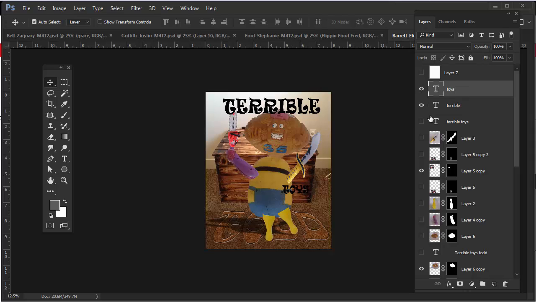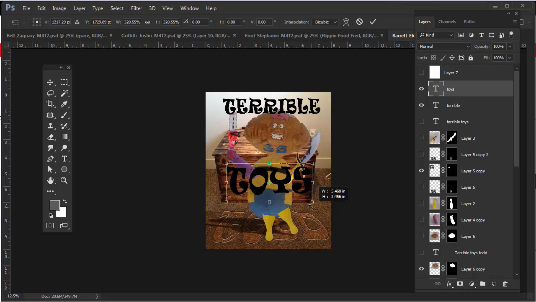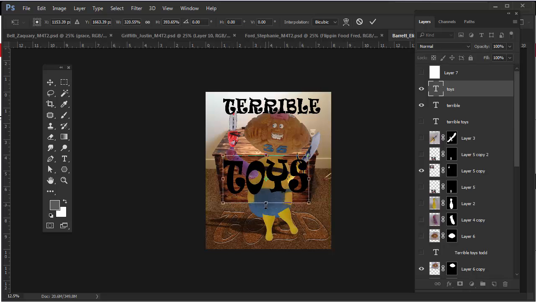Let's see, toys. I don't know where I'm going to fit this. Maybe on the box. You know, it won't be seen as much, but I'm going to work with making this look like it's on the toy box. So I'm going to make it large.